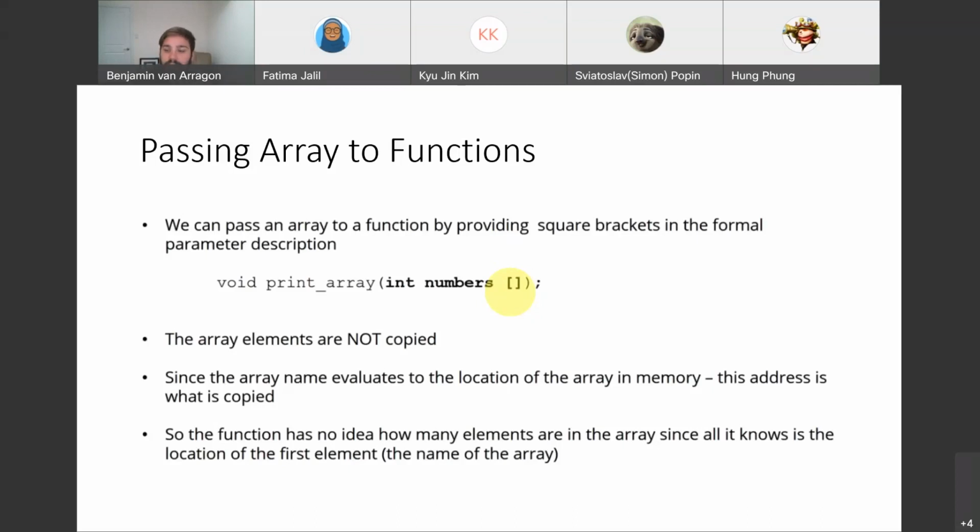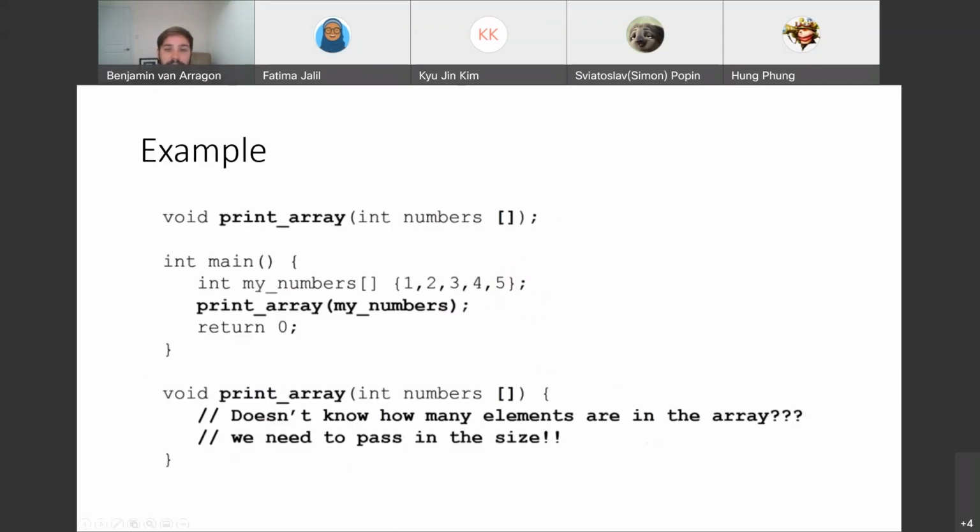All right. So if the function has no idea how many elements are in the array and it only knows the location of the first element, what we need to do is actually pass the number of elements in the array. Here I've got a function prototype called print array. It's a return type void, and it expects an array of integers. Here we've passed it square brackets because we don't know the size. So when I'm in my print array function, I don't know how many elements are in my array. I don't know how to loop through. I called it here and I passed the array my numbers 1, 2, 3, 4, 5, but I don't know the size. I can't loop through anything, right?